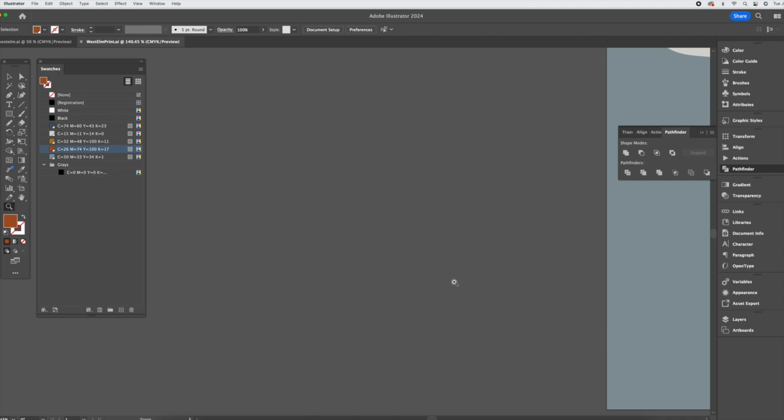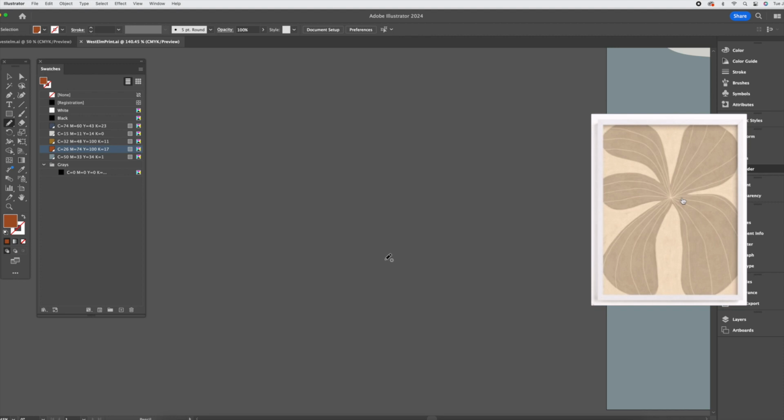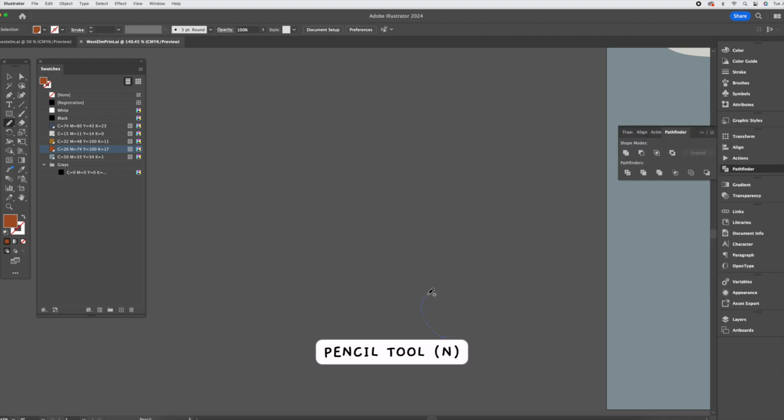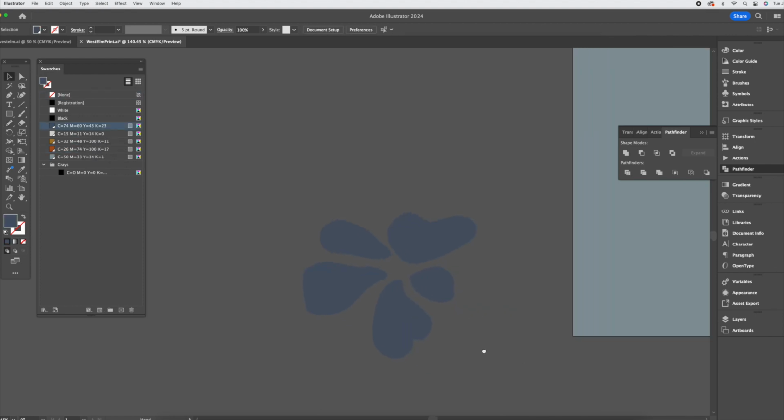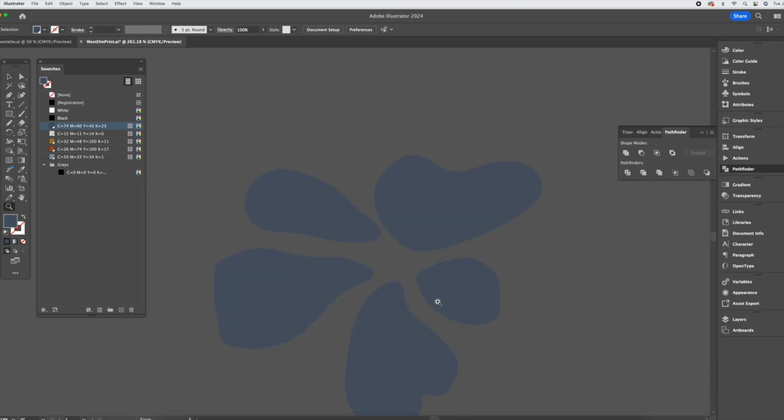Let's draw an organic floral element like our inspiration print. Start by just sketching random shapes with the pencil tool. And we're not going to stress about perfection, just ensure that the paths are closed. Once you've got your petals down, tweak them individually until you're satisfied. And for an extra pro tip, hold down Shift while resizing to maintain the proportions.